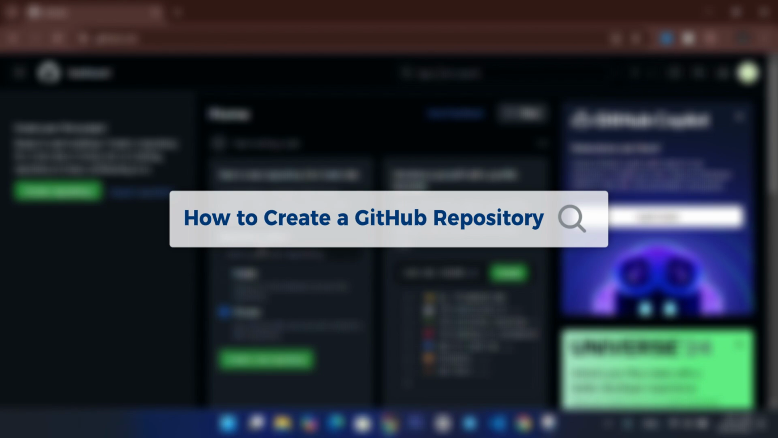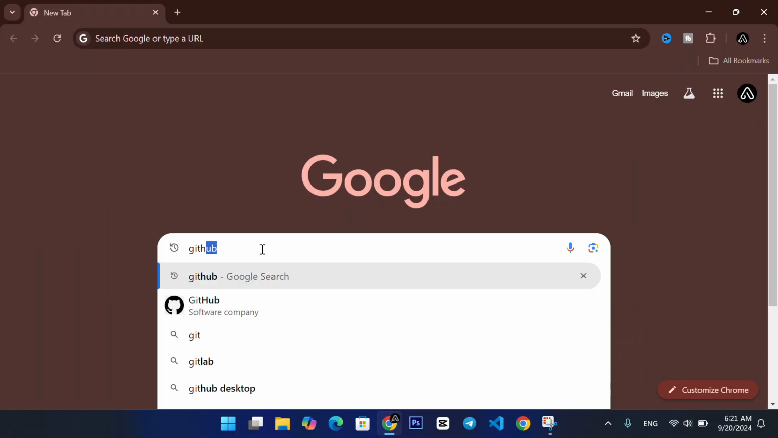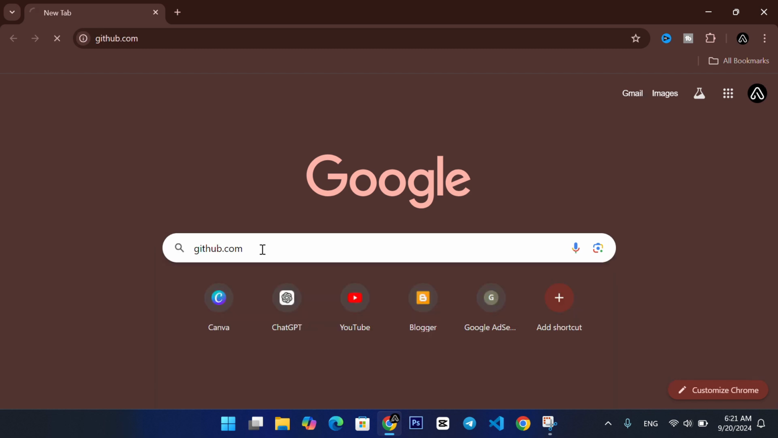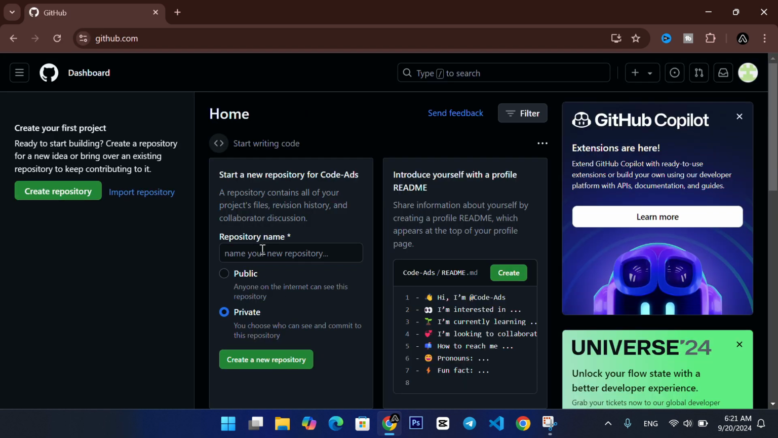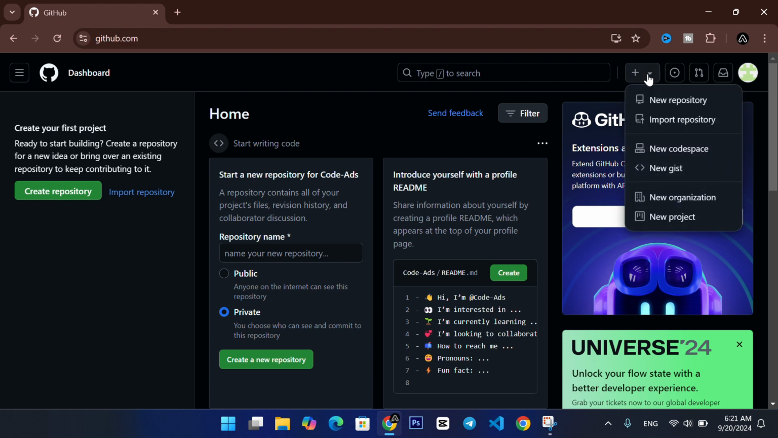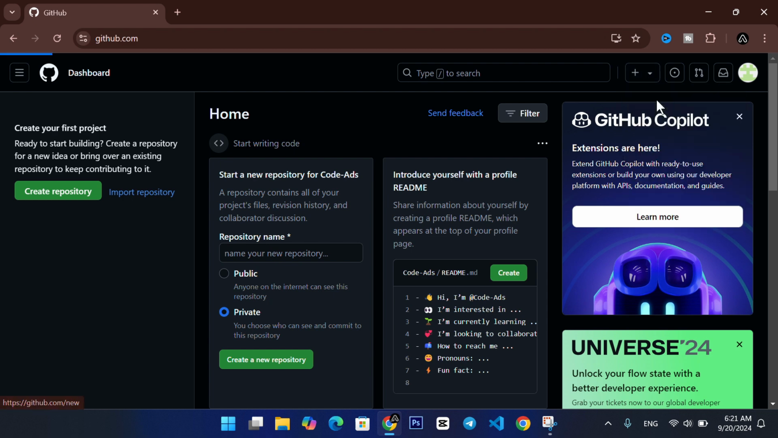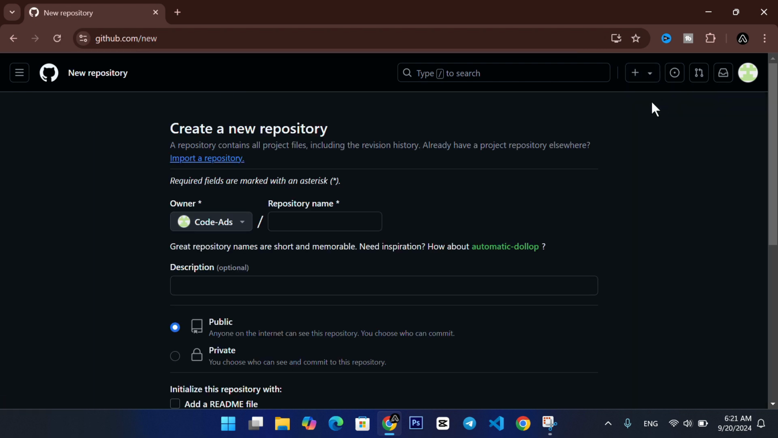Let's get started. First, go to github.com and log into your account. If you don't have one, you can create it for free. Once you're logged in, click on the plus icon at the top right and select New Repository to start creating a new repo.